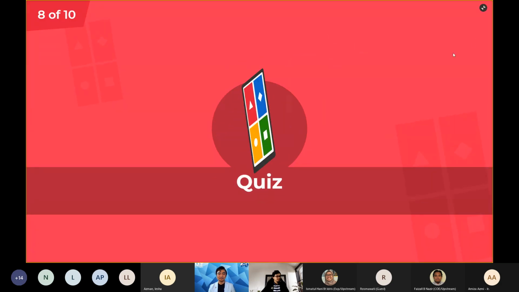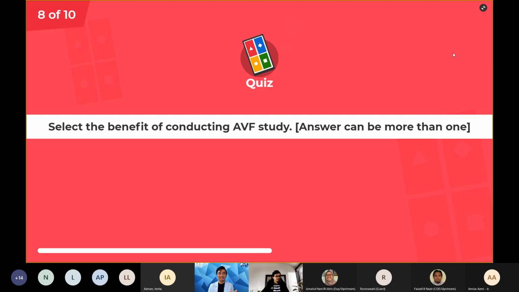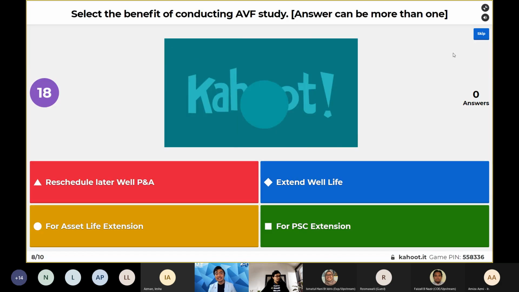Question number 8. This is multi-select, so you have to choose more than one answer. Select the benefit of conducting ABF study. What is the benefit? Is it reschedule later the well P&A, extend the well life, or for asset life extension, or for PSC extension? So you need to answer all correctly to get it correct. So this is a hard level question.